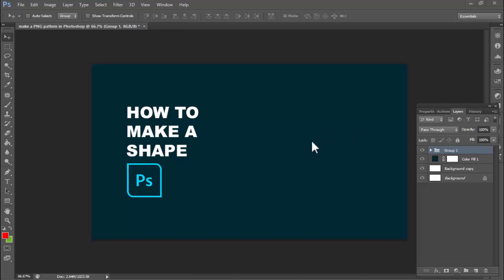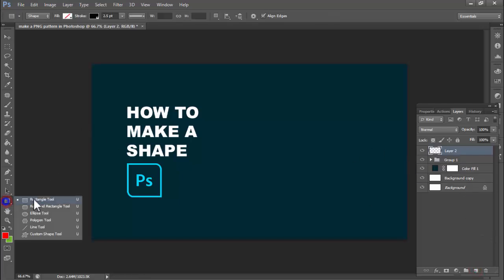In this video, how to make a shape in Photoshop. Okay, first I will create a new layer. Now see this shape: rectangle shape, round rectangle, ellipse tool, polygon tool, line tool, custom shape.